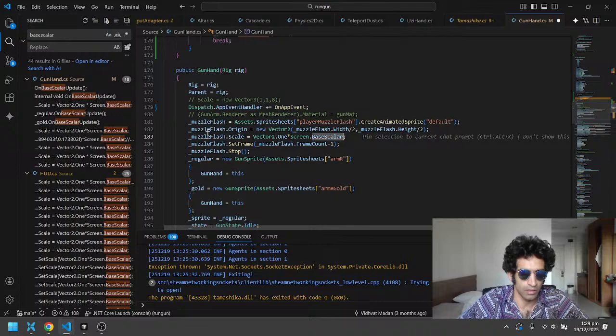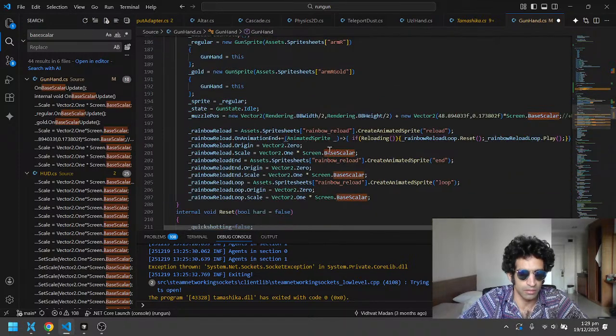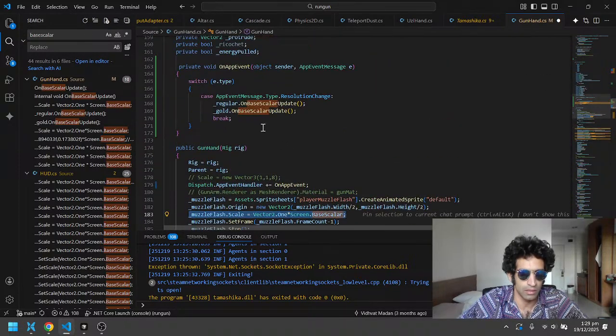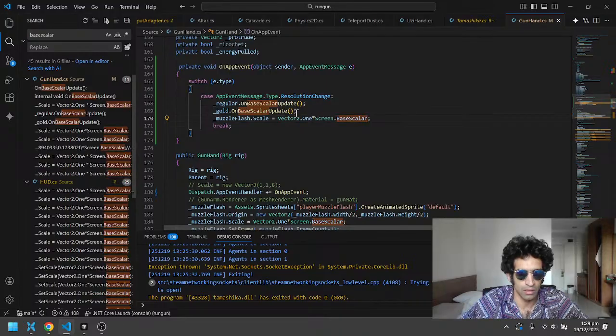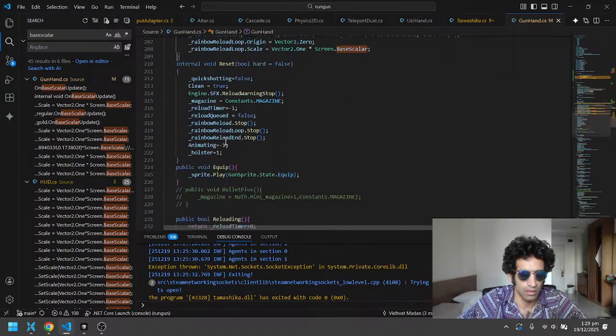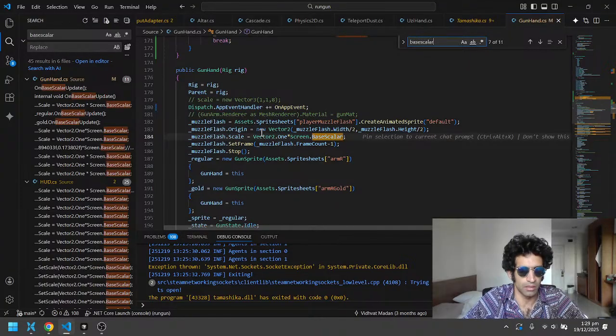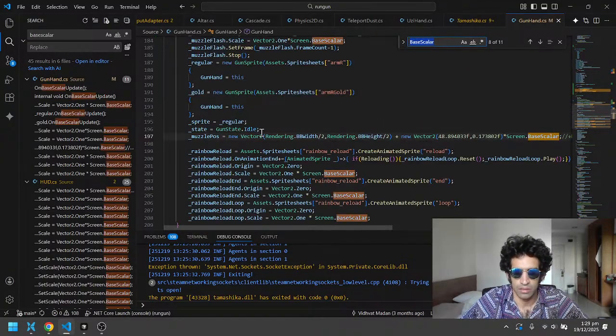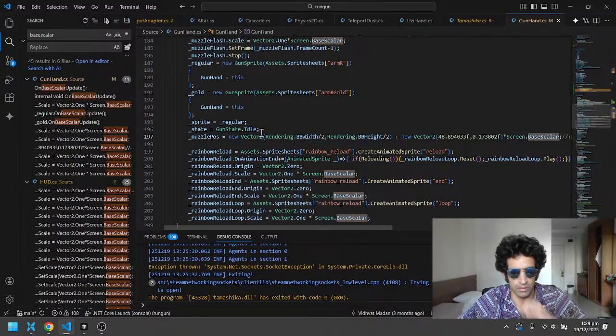Gun hand. Muzzle position will also change.